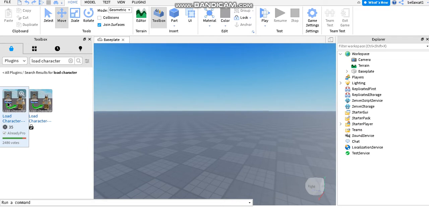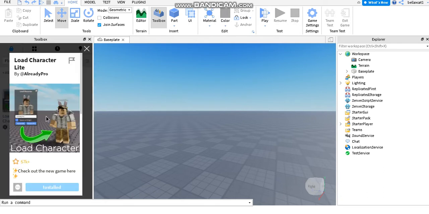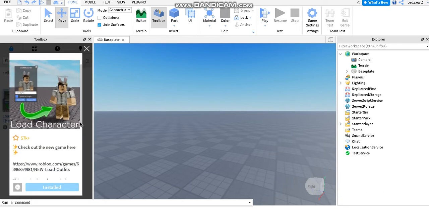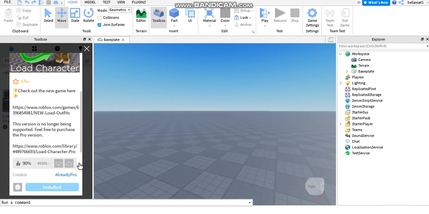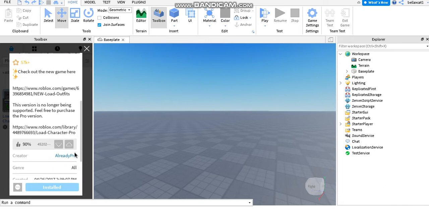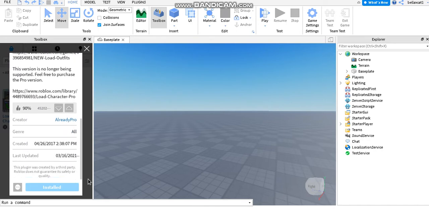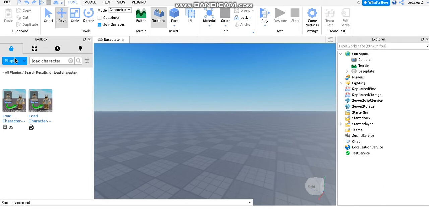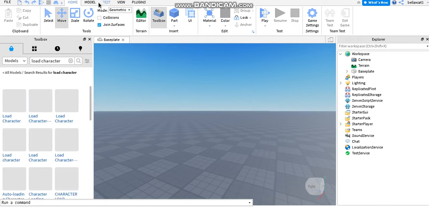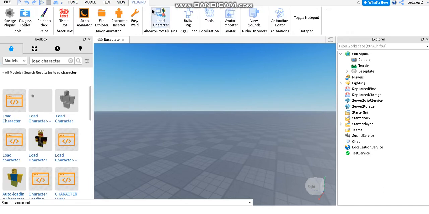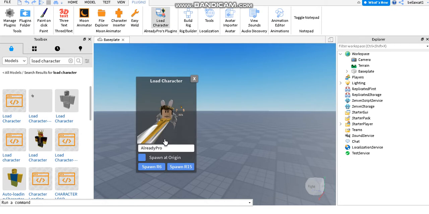and then you have one that you have to pay Robux for, but I'm doing you a free tutorial, so you have to download the one that is not Pro, because for the Pro version you need Robux. I have this installed, but you click install. Then you click Plugins, Load Character, and you can spawn anything that you want.